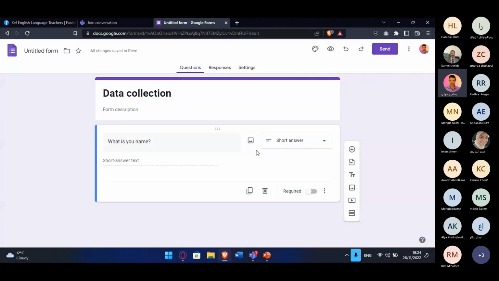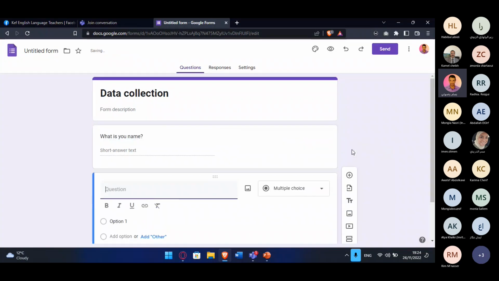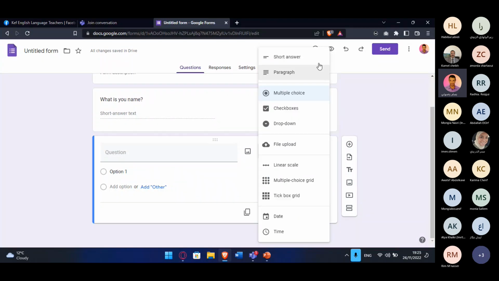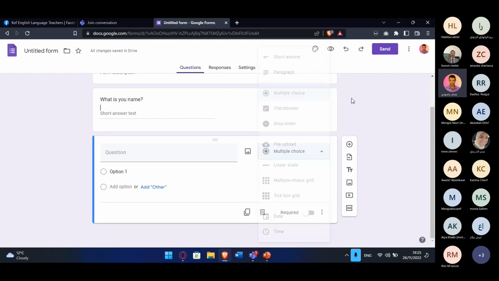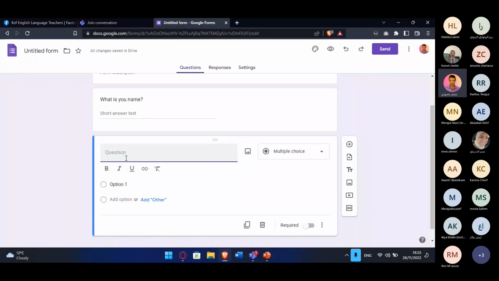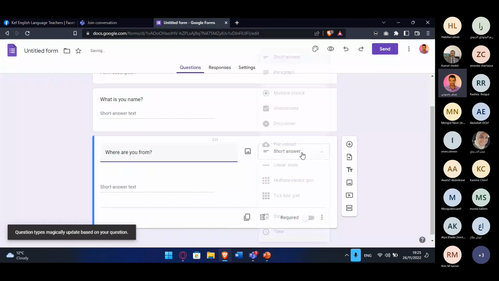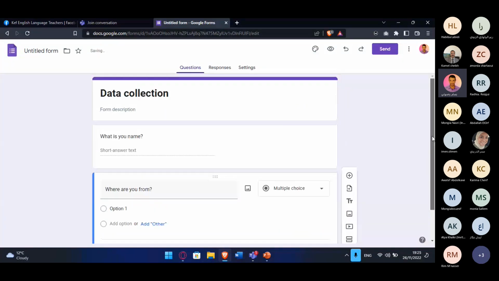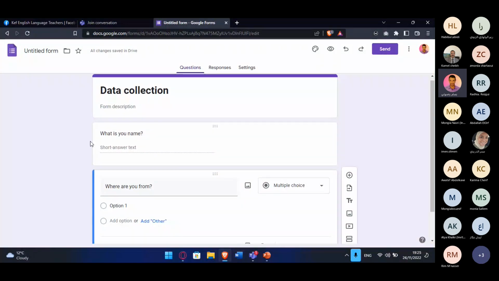Of course, whenever you would like to add a question, you can go here to add the question. As you can see, there is a new space now, and it gives me the same options again. Second thing, for example, where are you from? Suppose that I give them a multiple choice question. As you can see here, there are different ways of asking students questions.